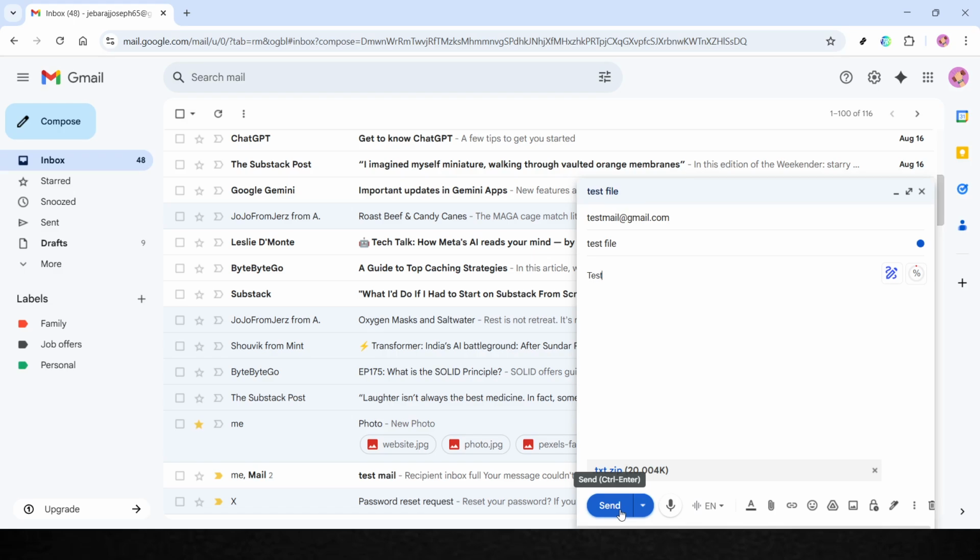So, anytime you need to send large files through Gmail, remember Google Drive is your best friend. It's efficient, simple, and gets your files where they need to go.